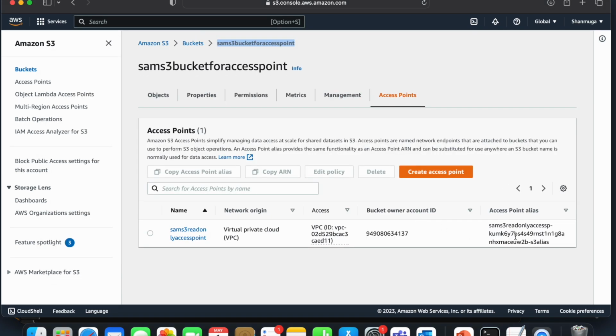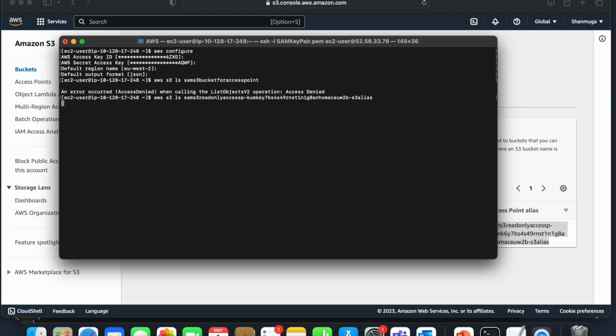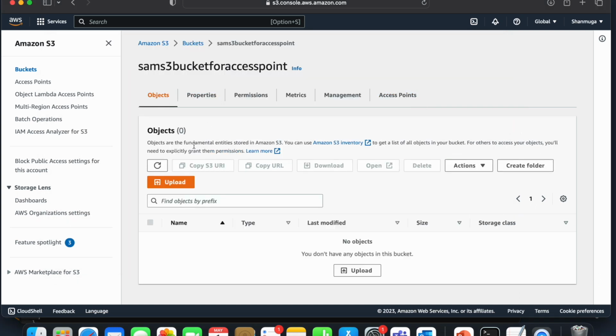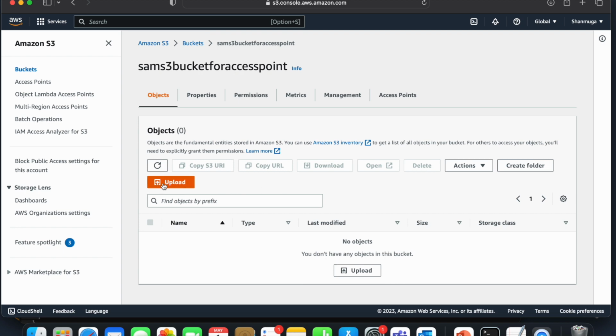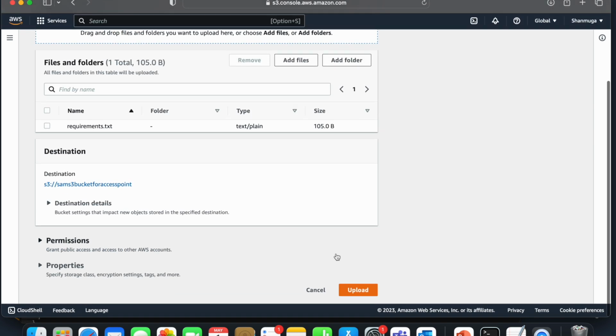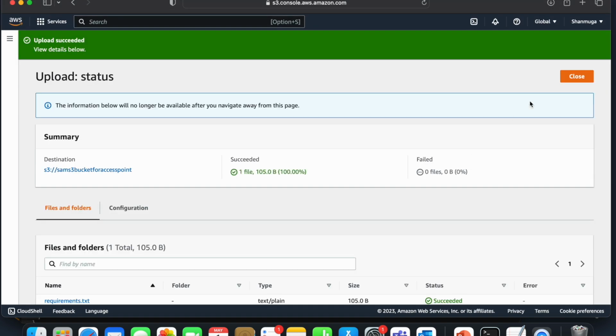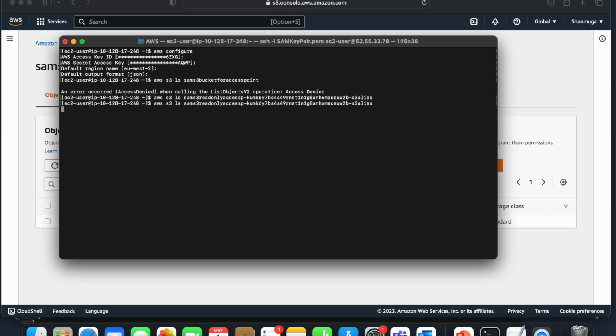I'm going to use the access point. So I'm going to copy this access point alias and just paste it here. Nothing is returned because we have not uploaded any objects. Let's upload some test object here. Okay, so if I try to list it now, yes, we got it.